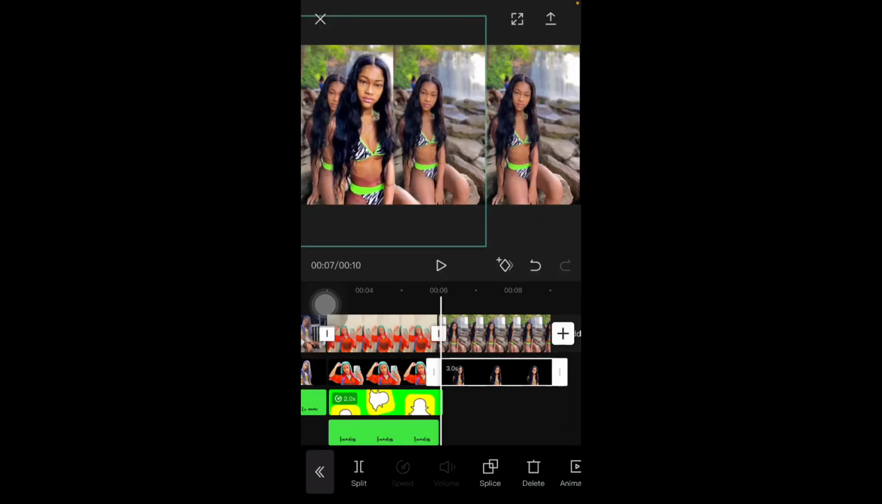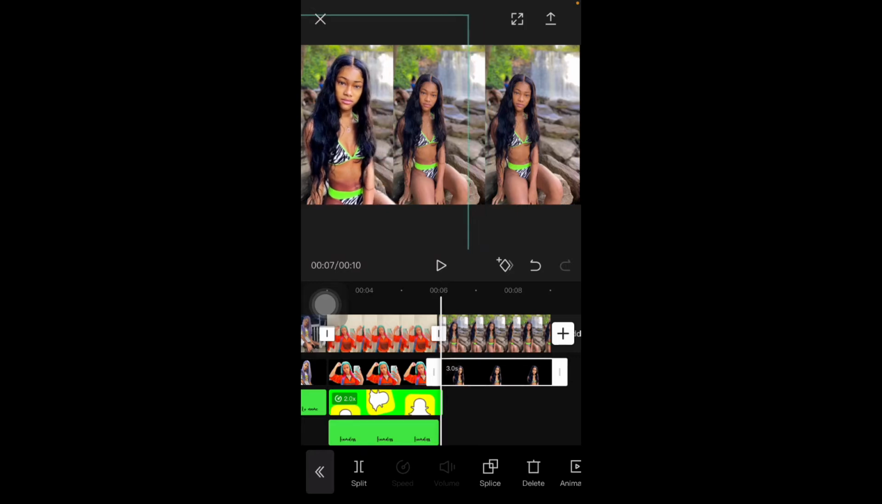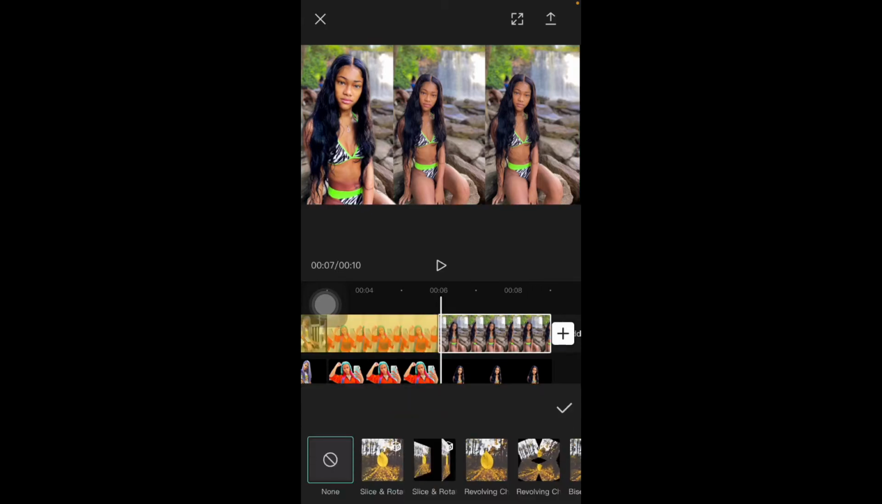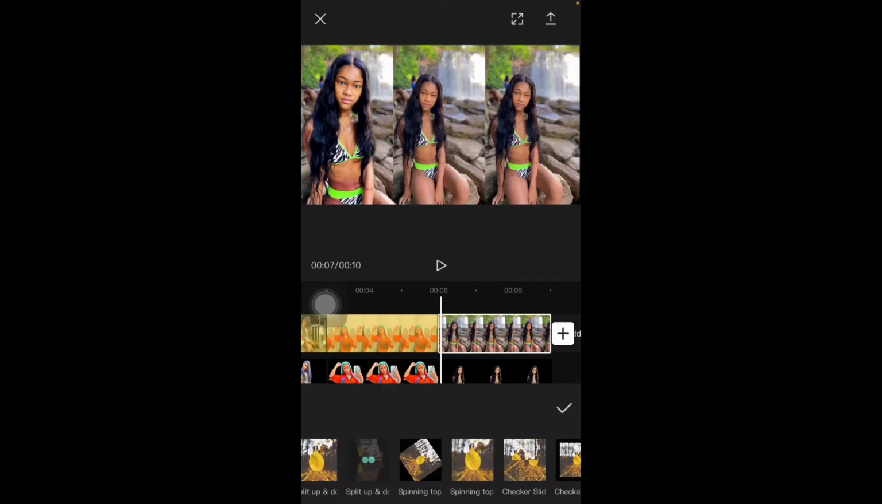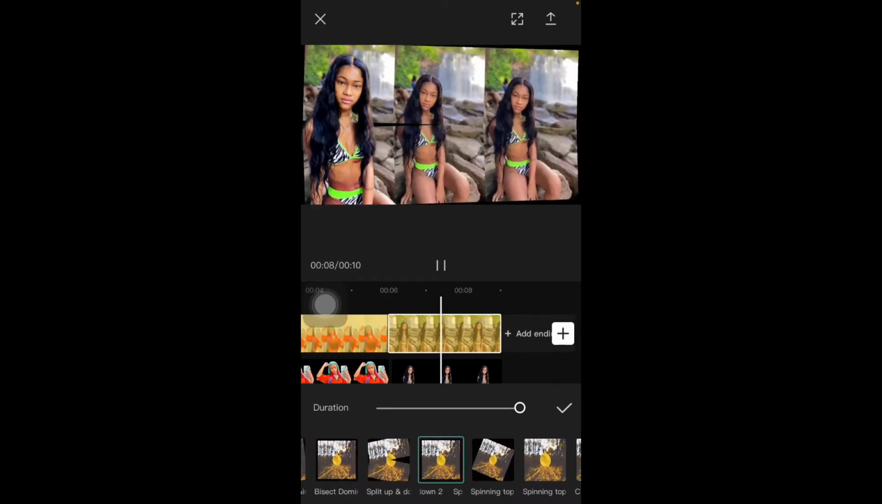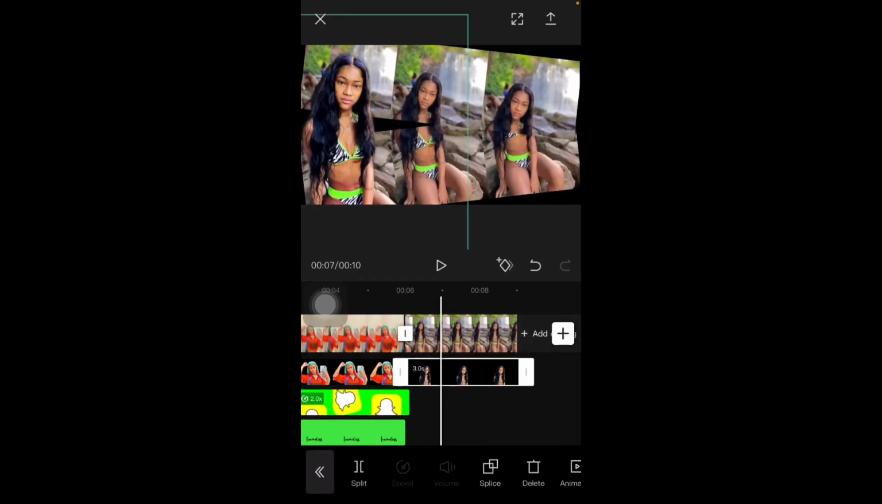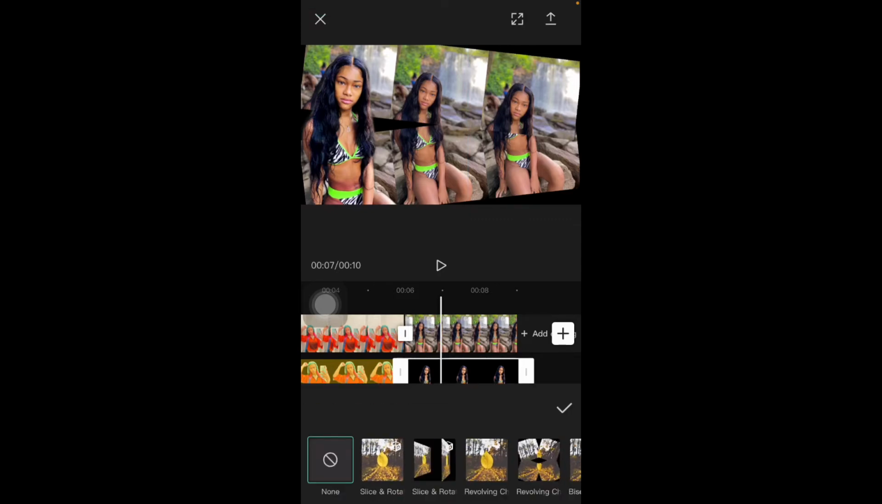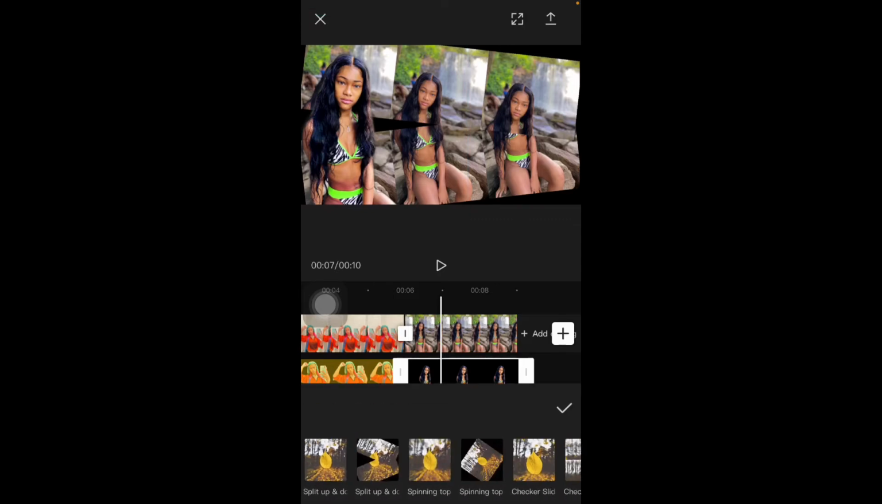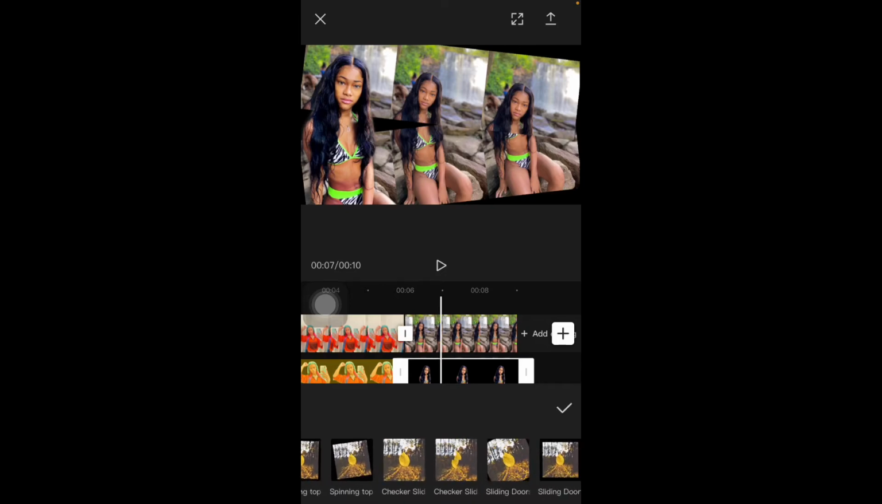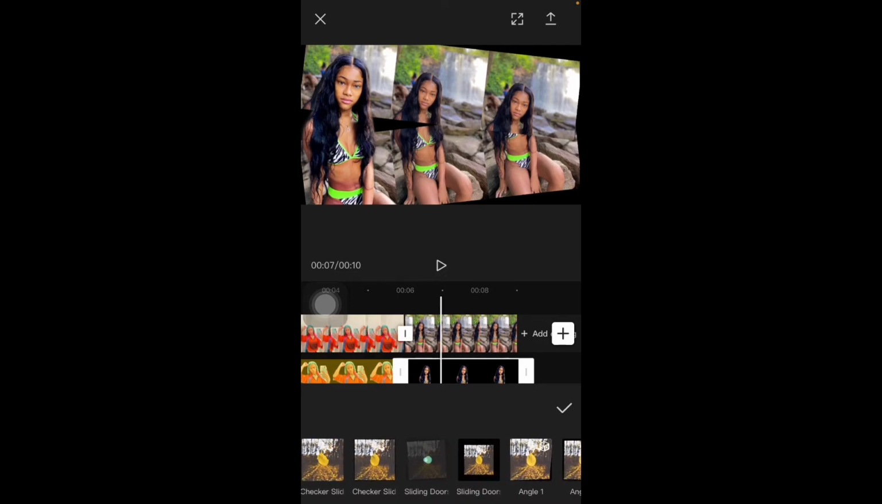You're just doing everything over again, but you're just doing it how you want to do it. So once you do it like that, you add an animation like the other ones. You can use whatever one you want. I'm going to use this one. And then you can also add an animation to the picture. And I'm just going to do the sliding door.